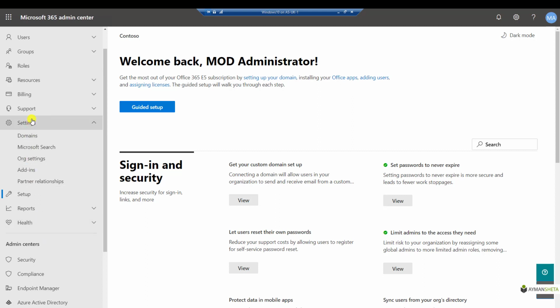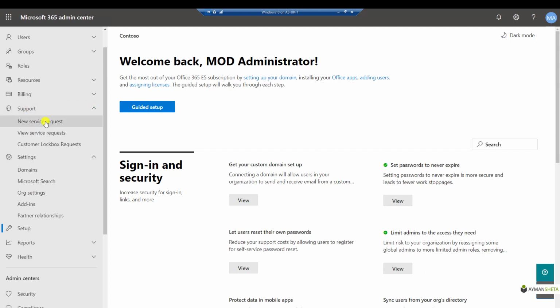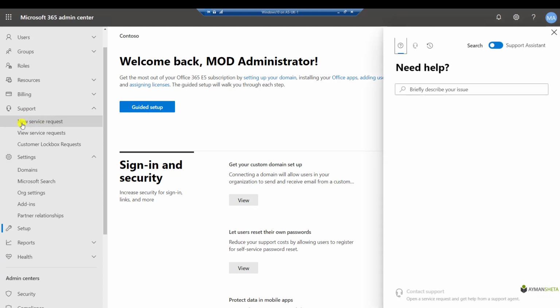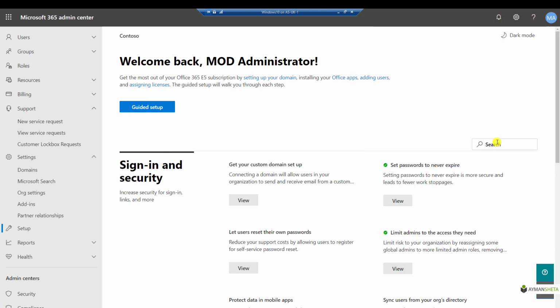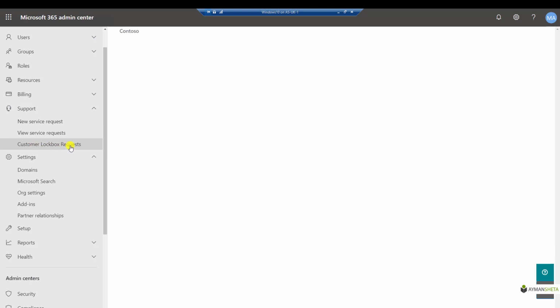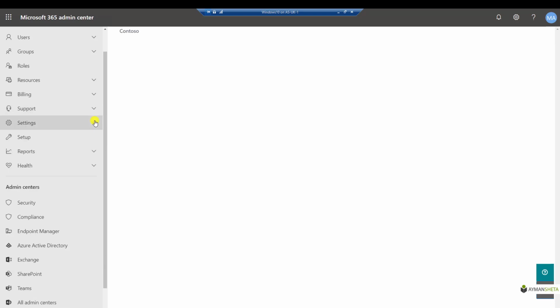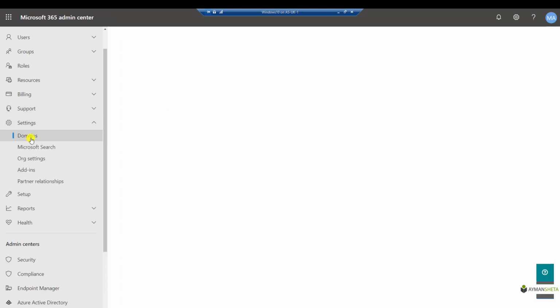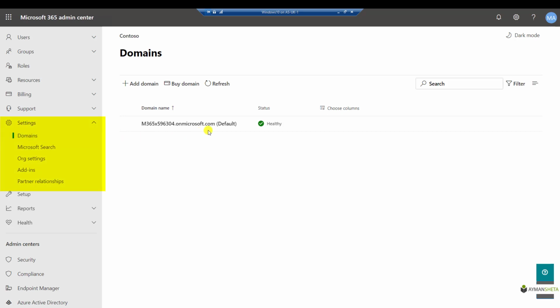By going underneath Settings, we didn't go through Support. This is a different type of support. You can start by configuring a new service support request in case you have any problem within your Microsoft 365 portal, so you have the option to create a request. If you have multiple requests, you have the option to view your requests here. Moving down to Custom Login Request, and the most important part here is the Settings section. Underneath the Settings section we have the Domain section.